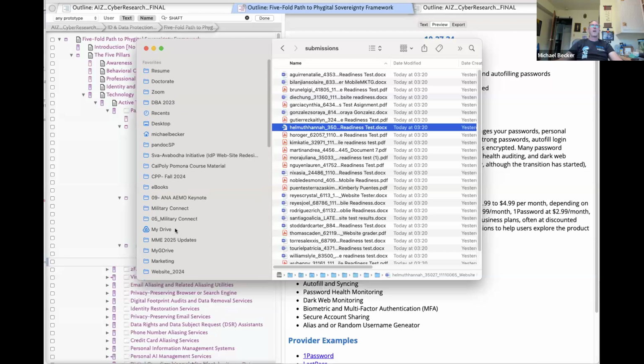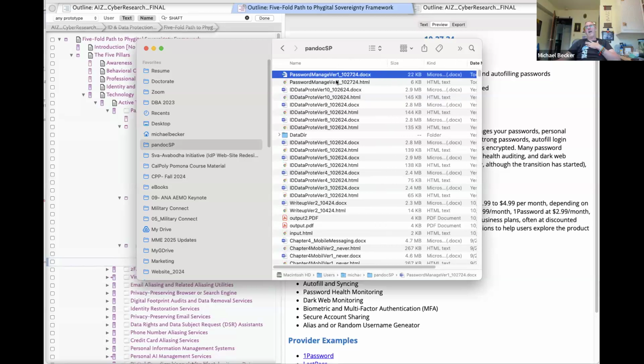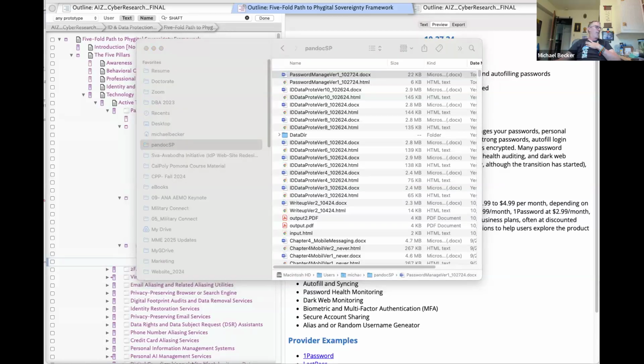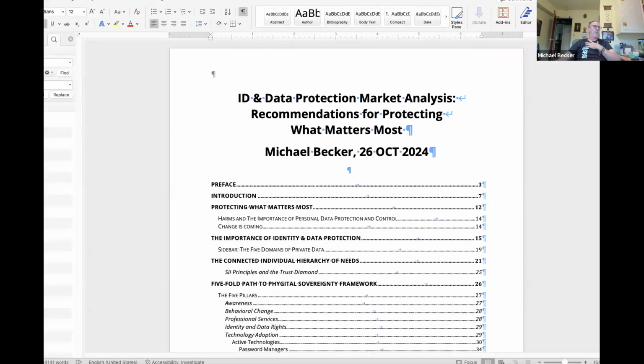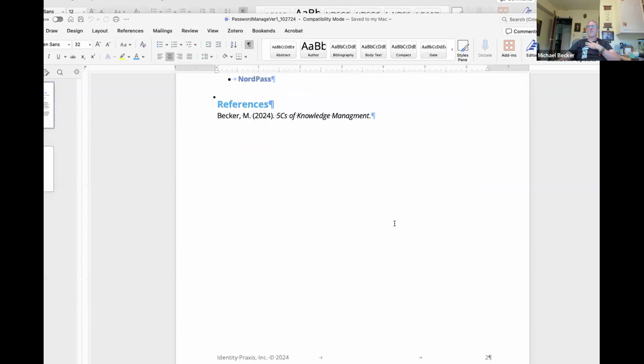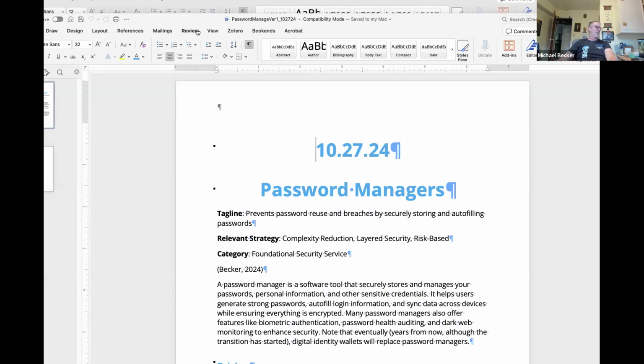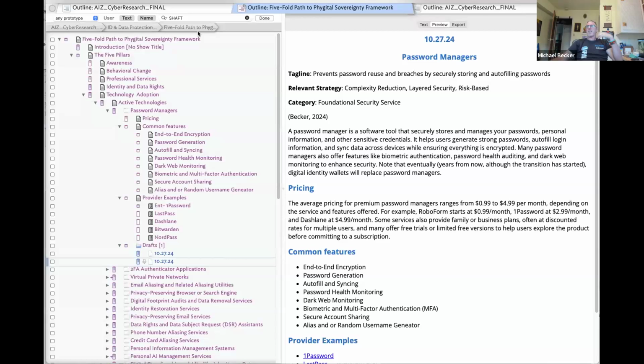Let me go to my... there it is, Pandoc SP. And so here is the document that we just exported out of Tinderbox into Microsoft Word. And if I just wanted to export out the password manager, there is the password manager report. So it totally works. And then if we wanted to do that as an entire document, we could, and all of that flexibility.